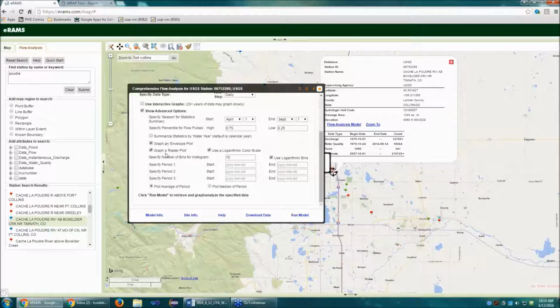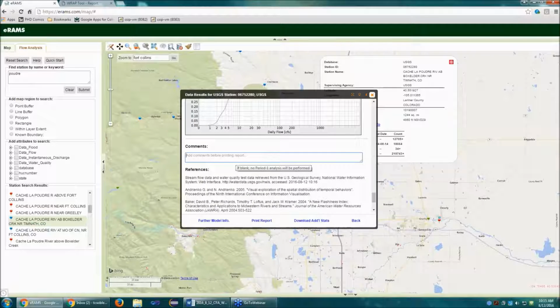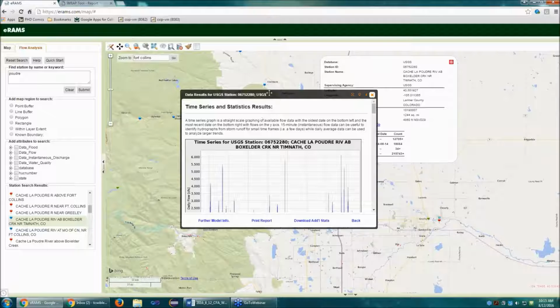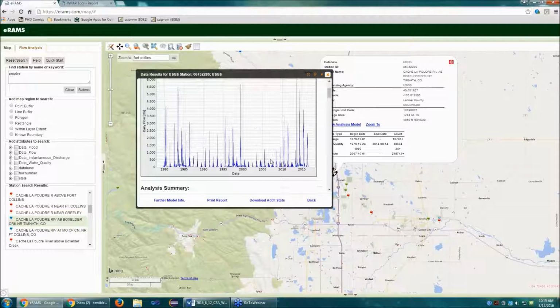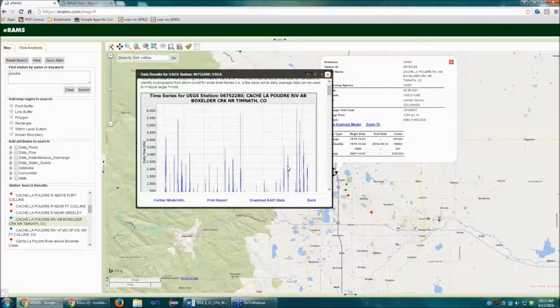You can get some extra inputs for graphing options. You can do period analysis. So say you're examining a stream gauge that had a dam put in upstream of it. You could examine the record before the dam, after the dam, and during construction as three different periods and see what sort of statistical differences there are.